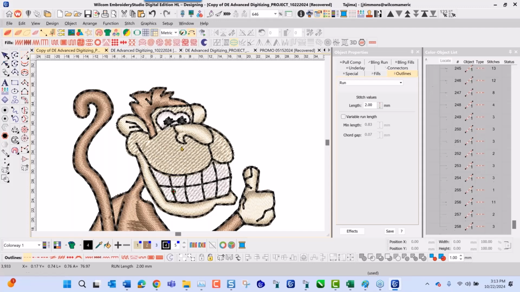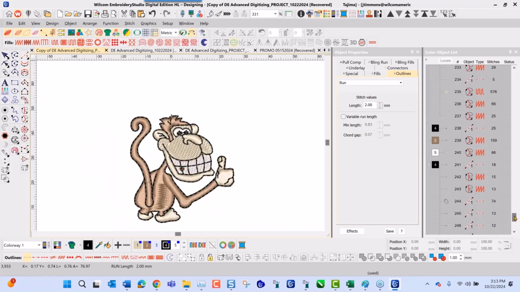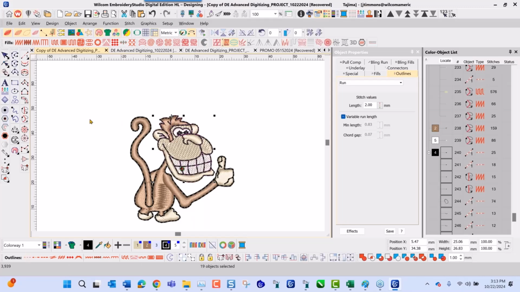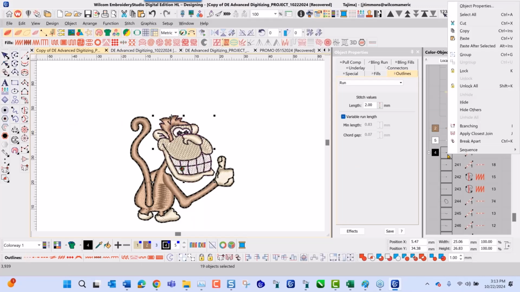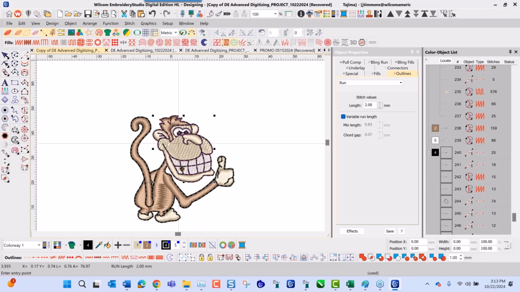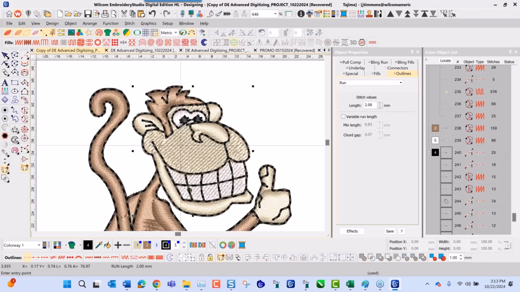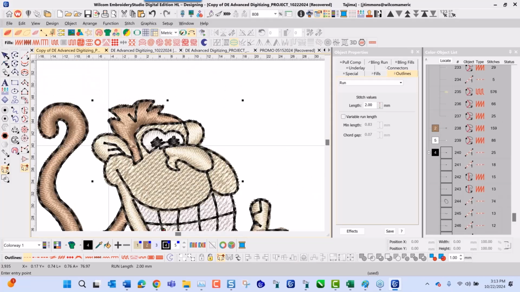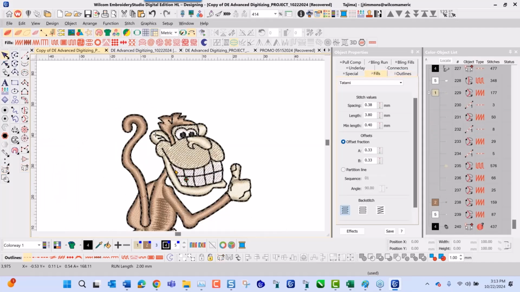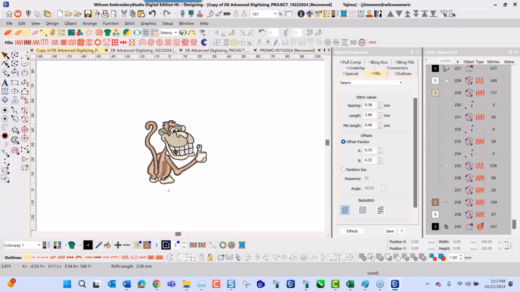The next step is again now to go in to the color object list, select all the black, navigate here or right click on this area and choose branching, and set up your starting point and your exit point. I'm going to click save here like this.